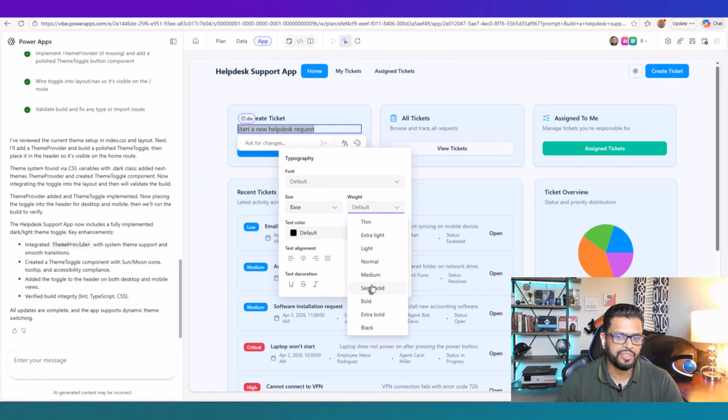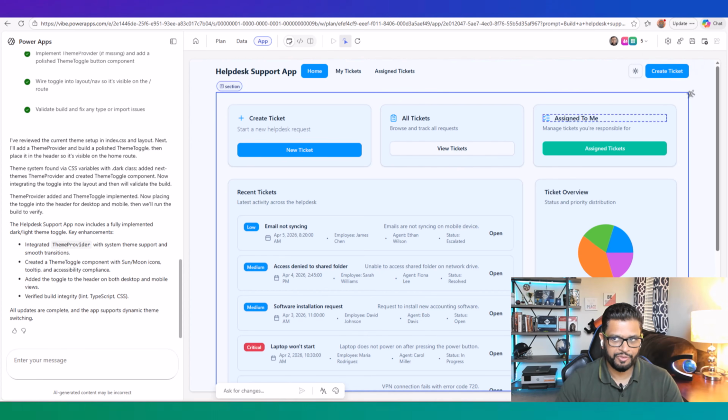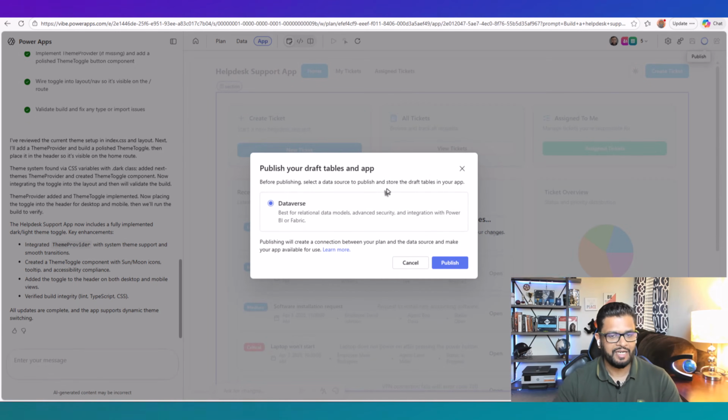So you can do some basic changes, right? So that's the limitation. Hopefully you will get more options in the future. Once you complete everything and you're satisfied with your app, you can click on publish. That's where it's going to tell you that this app is going to be deployed to the Dataverse.